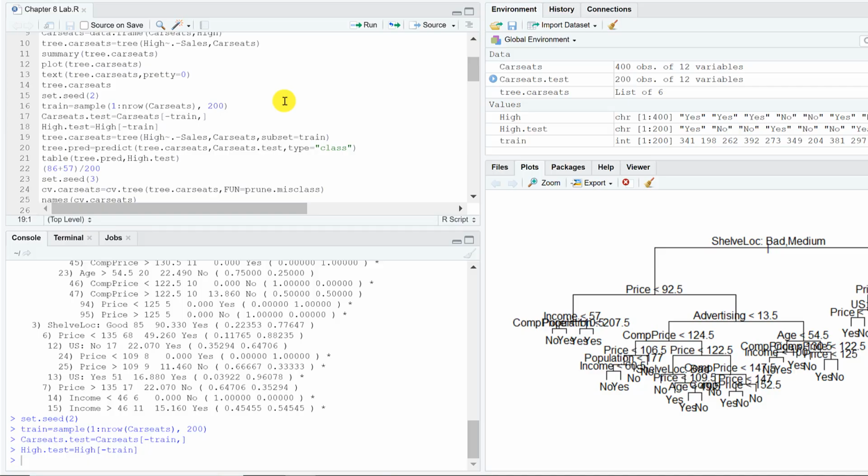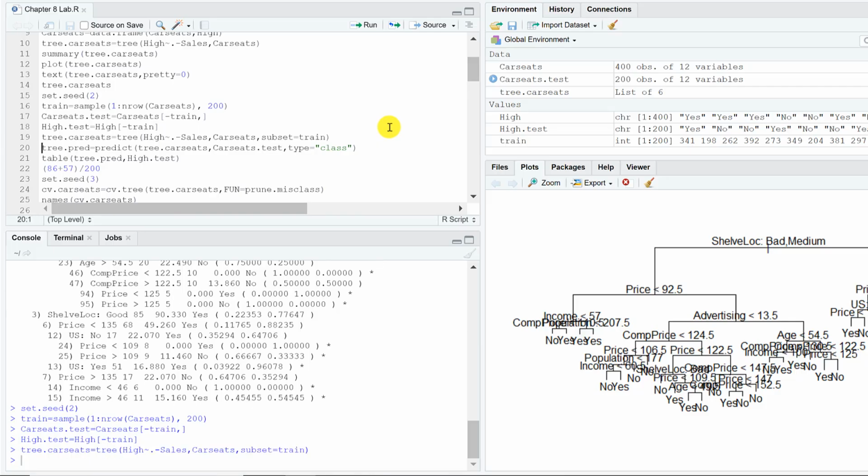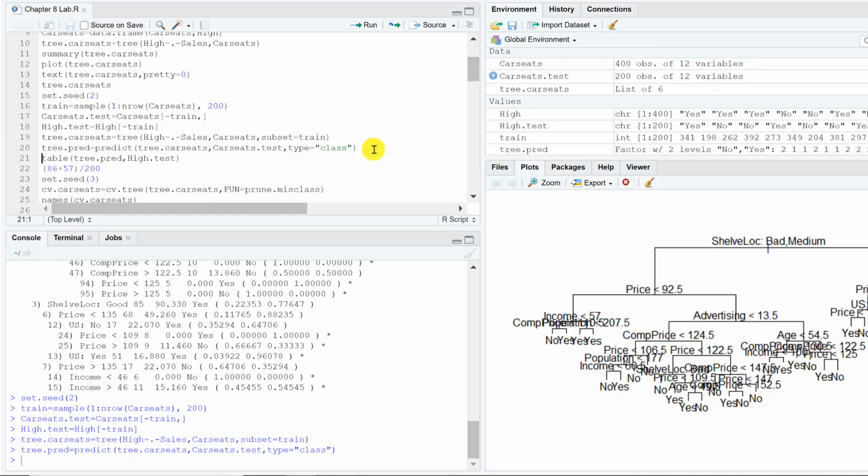So now we're going to train our tree, and it's going to be called tree.carseats, and the call will be High as a function of all variables except for Sales. We use the Carseats data, and we're going to use a subset, which is the training subset. And now we're going to use that to predict output on our Carseats. We're predicting it on the test data from our Carseats, and this type equals class tells R that we're doing classification. And now we want to get a table that shows us our predictions versus the test.